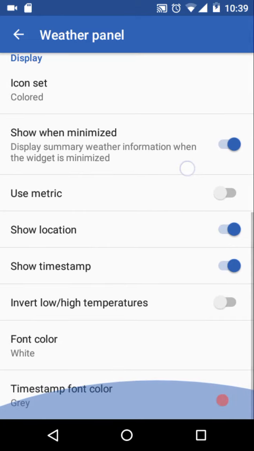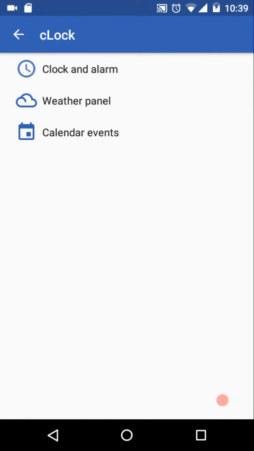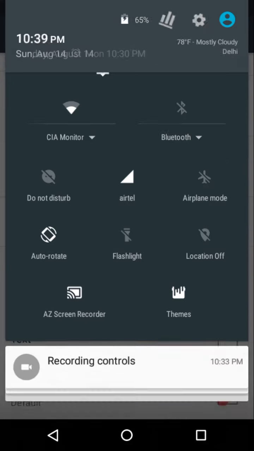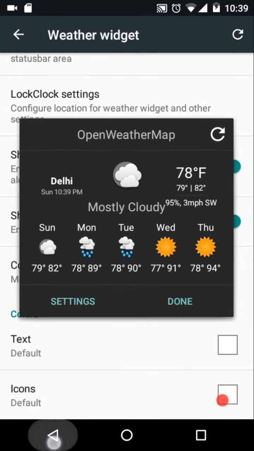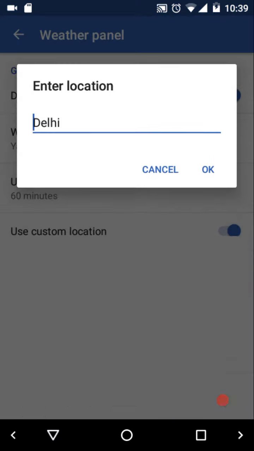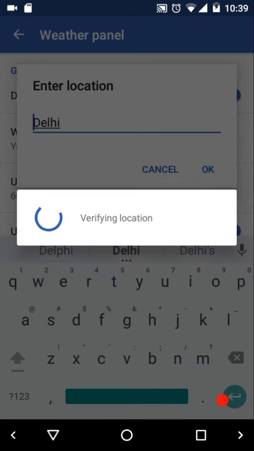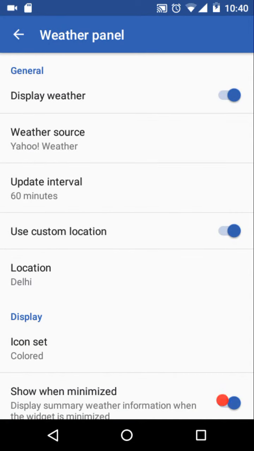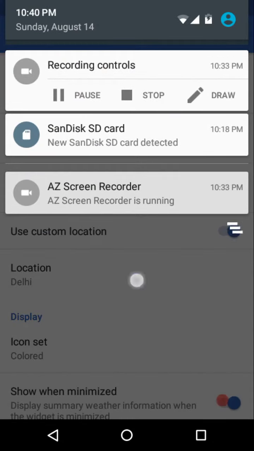Okay, so it did verify the location, and then let's see. So you can see that the weather is now being shown in the extended status bar header region. Then we can also try out Yahoo Weather if you want to. Yahoo Weather gives you a more specified location. If you enter that, it also takes in that Delhi, India. Okay, so Yahoo Weather is also working. So both of them are working.